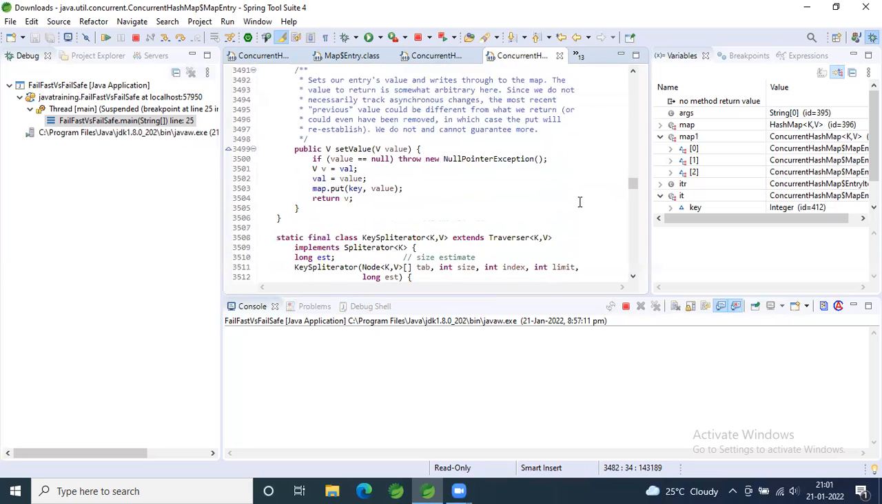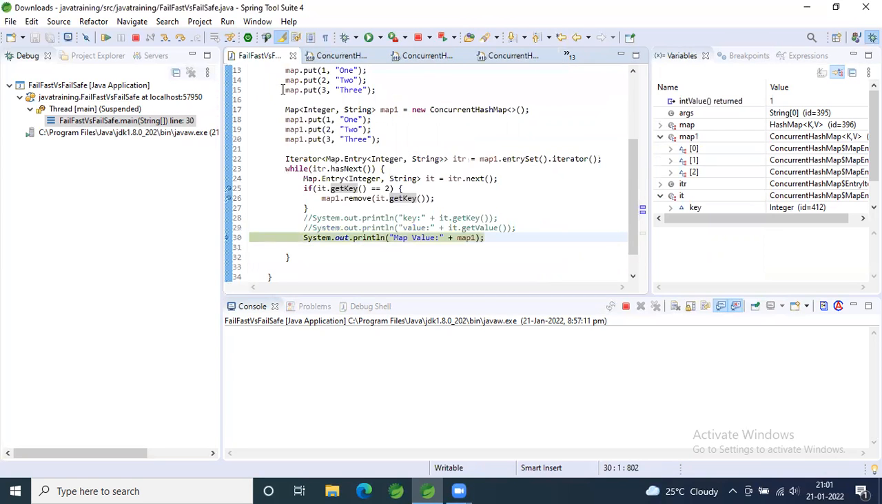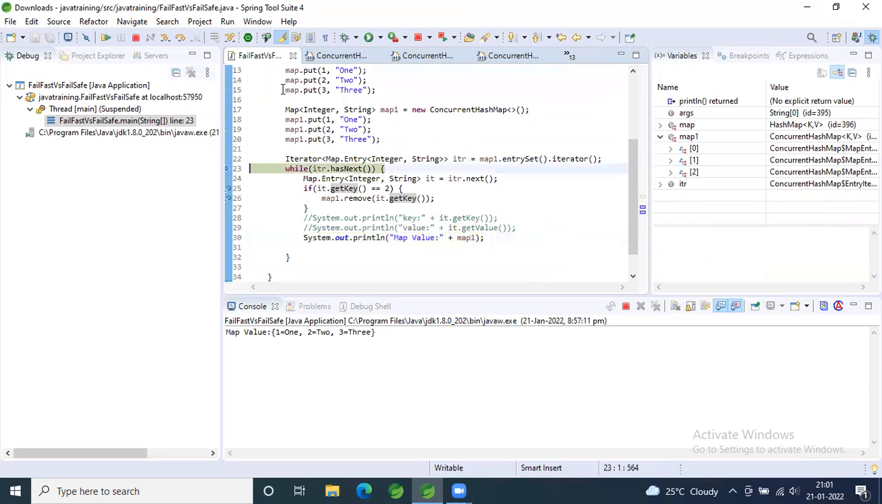Okay. Keep a debugger point on the get key method here. Line number 3477. Here only, right? That's fine. Yeah, keep a debugger here. Okay. Now give F6. Okay, go ahead. Go ahead. Okay, it didn't work. Okay, cool.